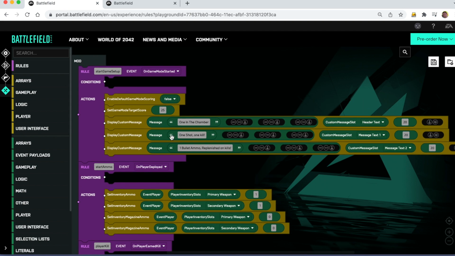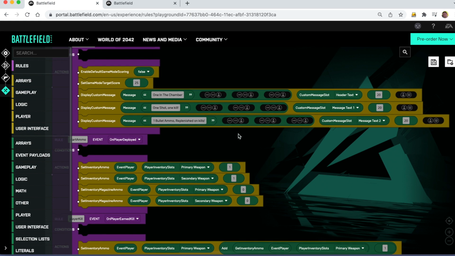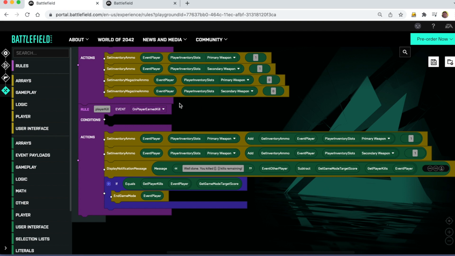If we have a look, you can see that we've disabled the default game scoring mode, and we have set the target score for this mode to be 25. And then we've displayed a custom message for 20 seconds on 3 separate lines. When a player is deployed, we are going to set that player's primary and secondary weapons ammo to be 1, and we are going to give them no magazines for each of those players. When they earn a kill, we are going to add 1 bullet to their primary and secondary weapon.